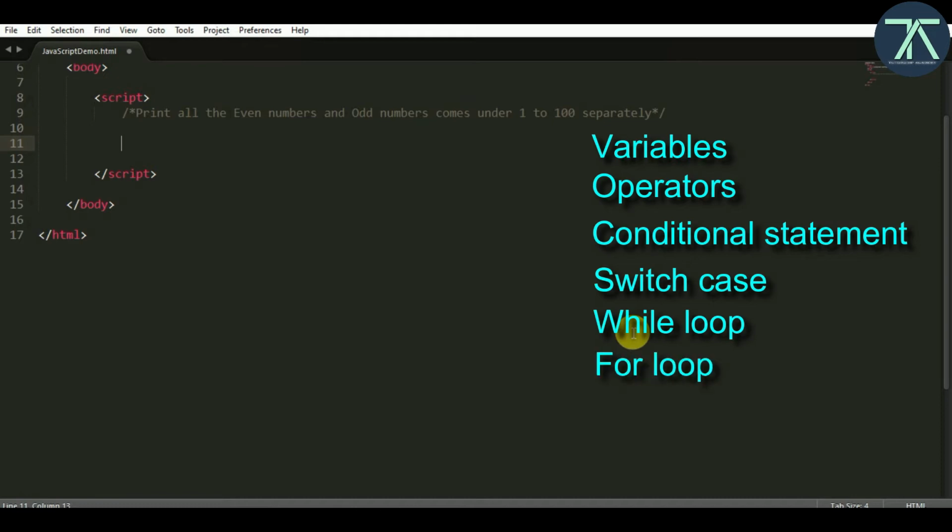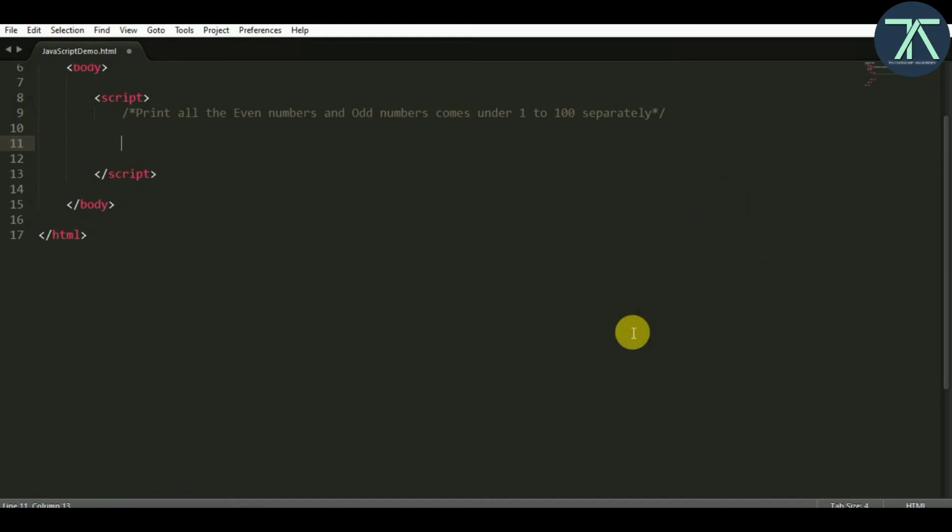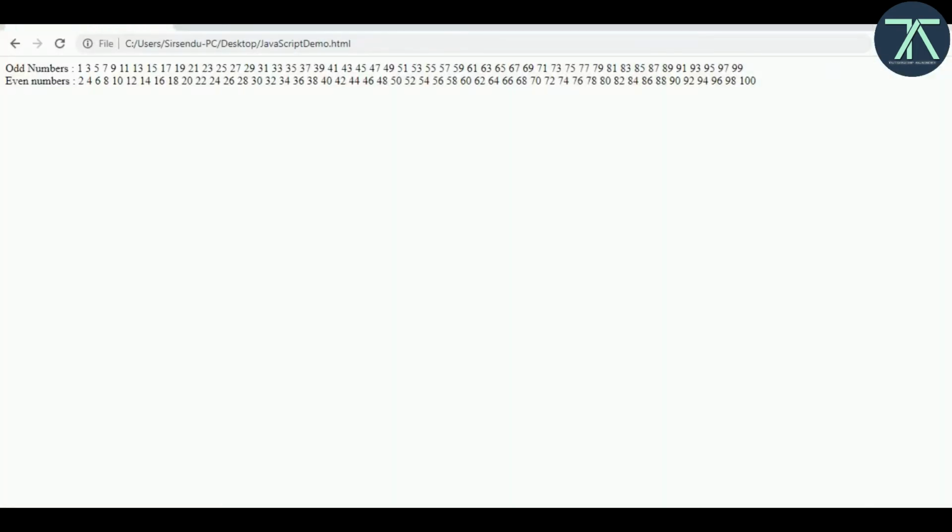Now here I have a small exercise for you based on what we have learned so far. The exercise is to print all the even numbers and odd numbers that come under 1 to 100 separately. The output should look like this.